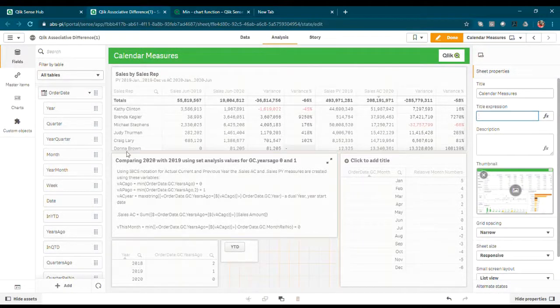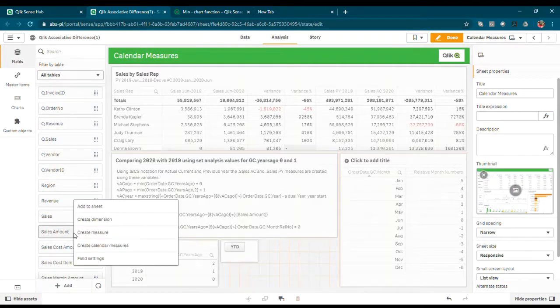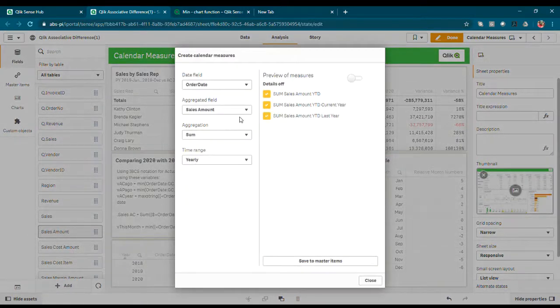Today's idea is about calendar measures. If you've loaded your data into Qlik Sense, it will pick up dates and automatically generate this calendar here. And what's important about this calendar is that when you start working with your actual calculations, for example sales amount, you're able to come down here and create something called calendar measures. And these are fairly sophisticated.